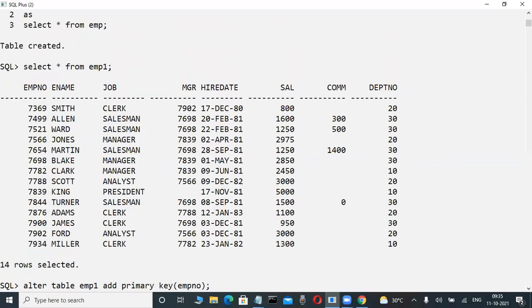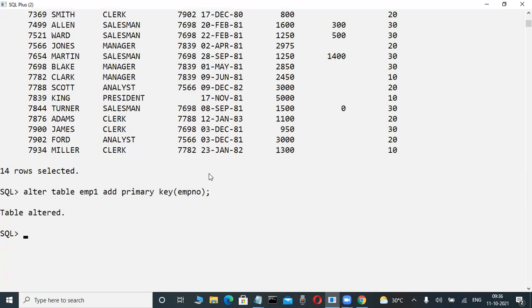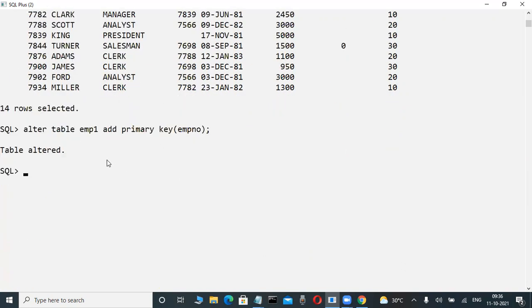Suppose an interviewer asks you to add an ON DELETE CASCADE: directly it is not possible. First drop the foreign key, then add the foreign key along with ON DELETE CASCADE. Same here: on the department number column, I want to add a foreign key related to the primary key in the department number column of the DEPT1 table, and also ON DELETE CASCADE.